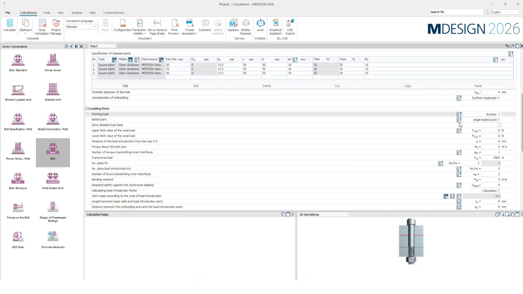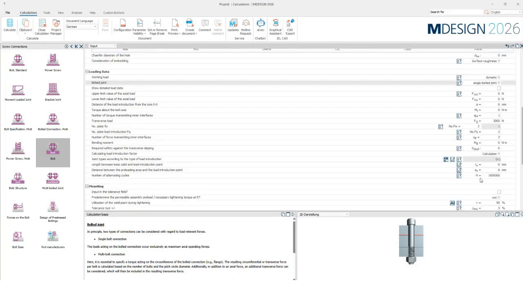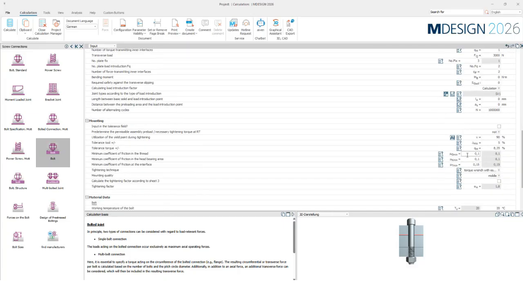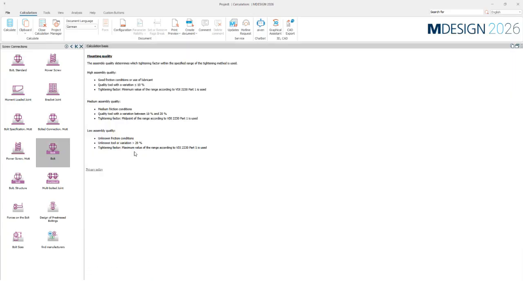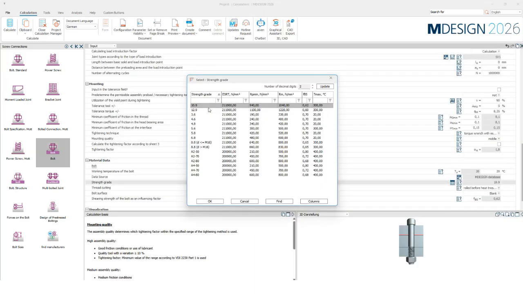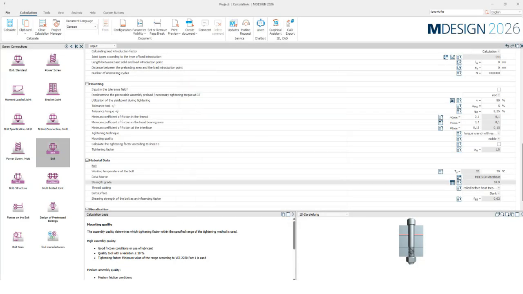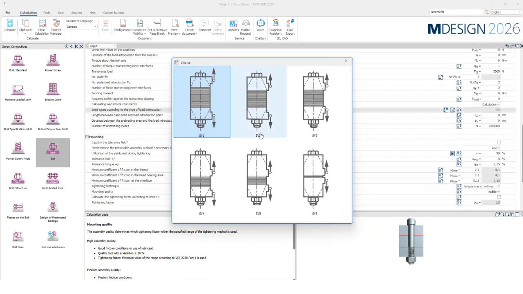You have the text help buttons to get help on what to input, for example, for the quality here for tightening torque. You get information on in which case you can use a high, a middle, and a low quality, for example. And you have the database buttons, so you can directly jump to the database and, for example, use a strength rate. And there is one more button. This is the graphical button to choose a thing directly in the picture.